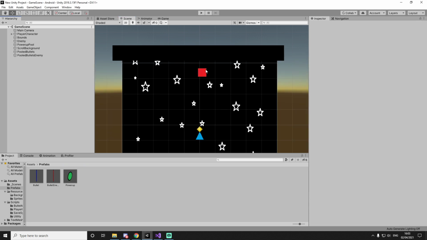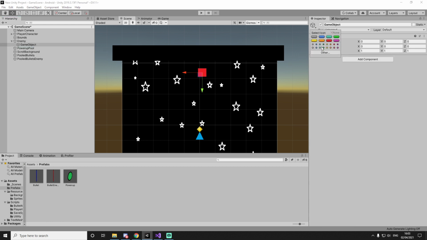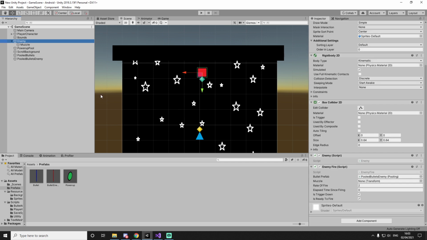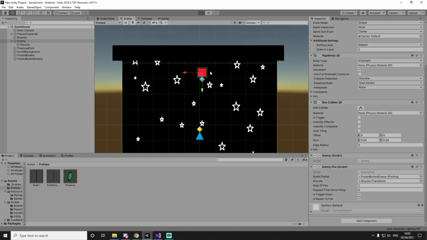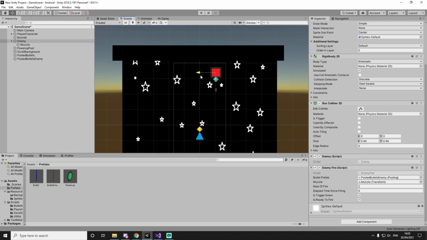So now let's make up the muzzle. Let's create an empty game object, assign it a square, and stretch it out forward. Let's call this a muzzle. And now that we have the muzzle, let's drag it in, press play, and see if we're gonna get some spawns. Of course, the player just murders our enemy straight away.